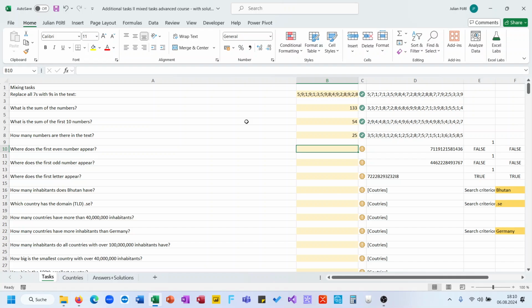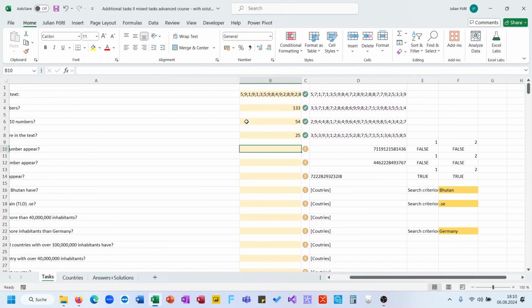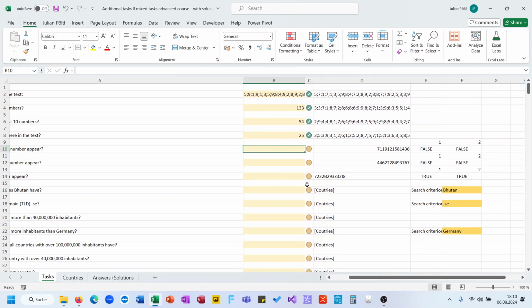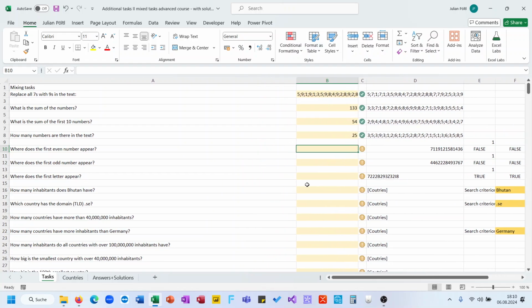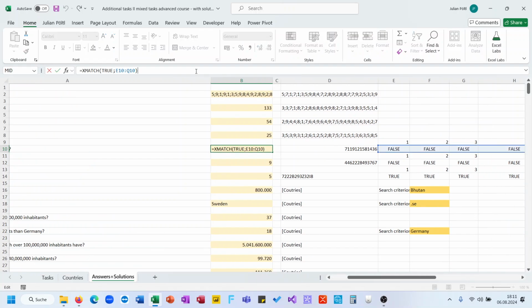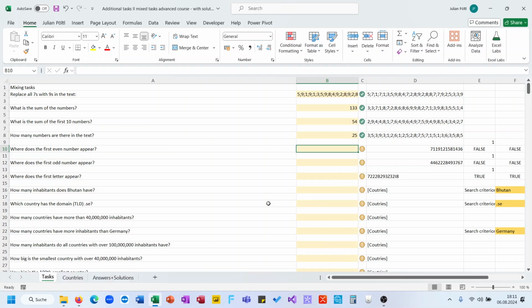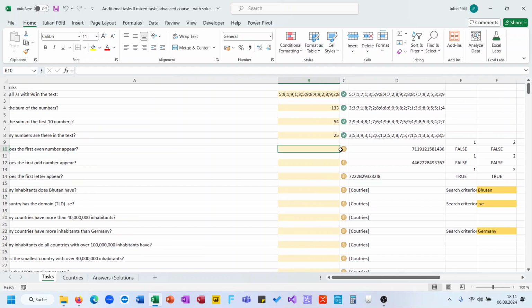Where does the first even number appear? Oh, that's interesting. First even number. Can we do this with? Yeah, okay. So I just saw that I've deleted something you need for this task.